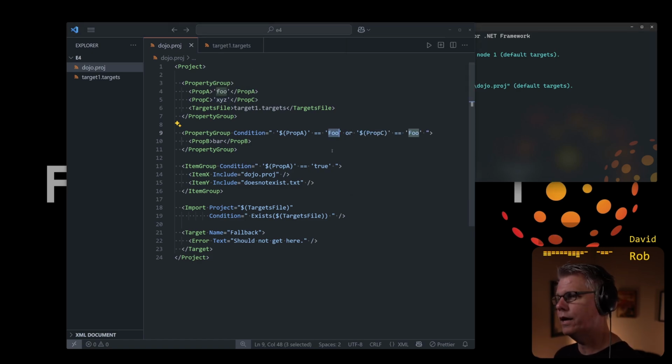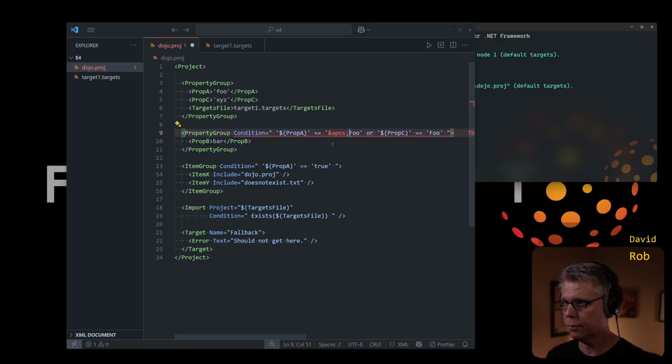All right. And that brings up an interesting thing. Notice I've been using single quotes inside the double quotes. Technically, you could use double quotes as well, but then you have to escape them. So for us to get this to match, we'd have to use the XML syntax for apostrophe. I think that's it. Or is it quote? No, I think that's it.